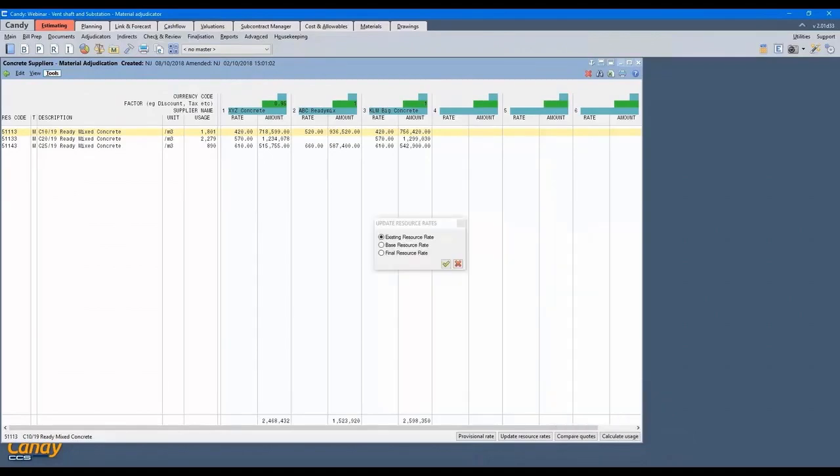The resource rates may be updated to existing base or final resource rates. For now, existing will be used. Green tick. Candy will ask you if you would like to override the resource remarks with the supplier name. In this instance, yes will be selected. A notification will be received that it was completed successfully.